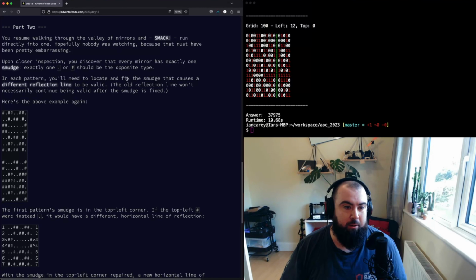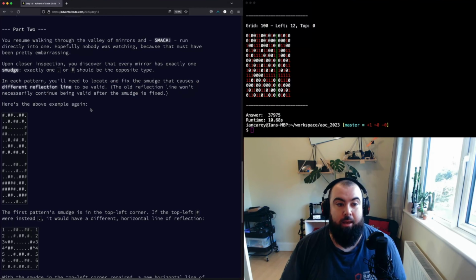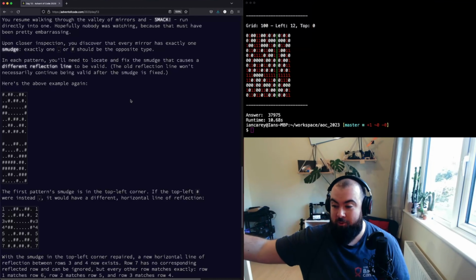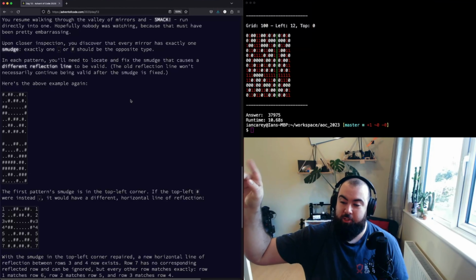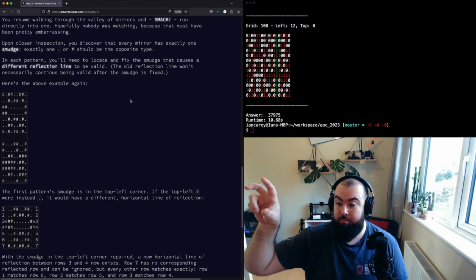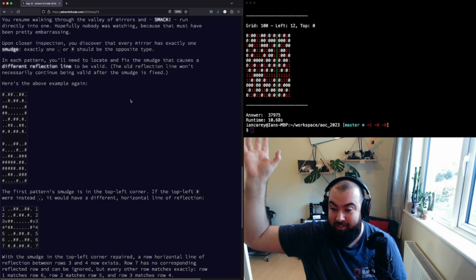So this thing up here: you need to locate and fix a smudge that causes a different reflection to appear. The old reflection lines won't necessarily continue being valid once the smudge is fixed. Effectively, what it's telling you is to ignore all the old ones. So if you fix a smudge somewhere and it creates a new reflection, even if the old reflection was still valid, just ignore it. You don't have to do anything with it. That's the key.